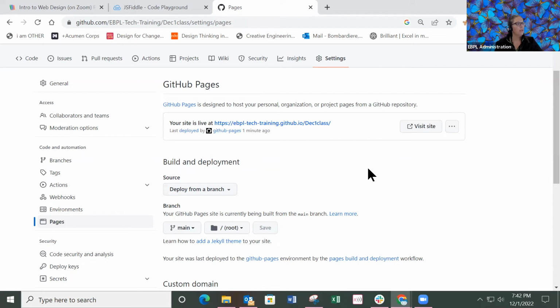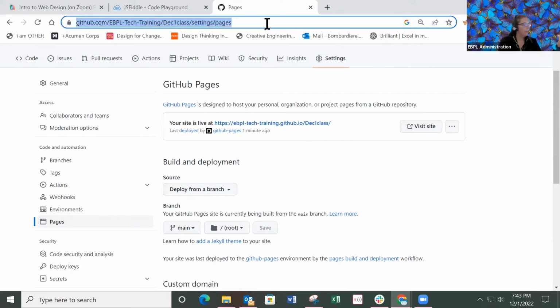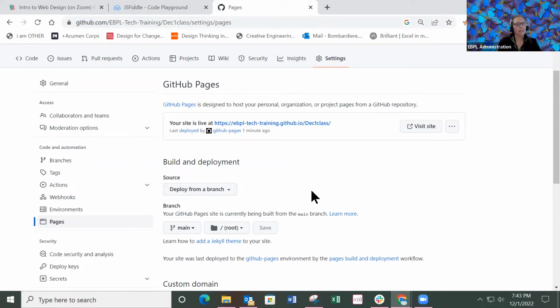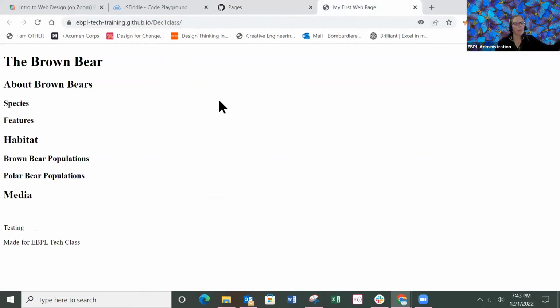So let me know when you do. You just keep refreshing the web page until you get this box that I got here. It says visit site. So let me know when you get that, the visit site. When you get that, click on the visit site. And you're gonna have your website.